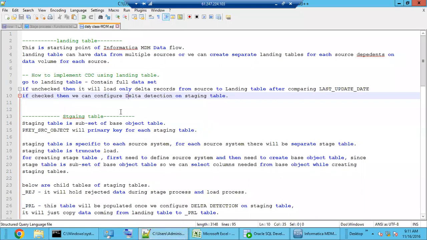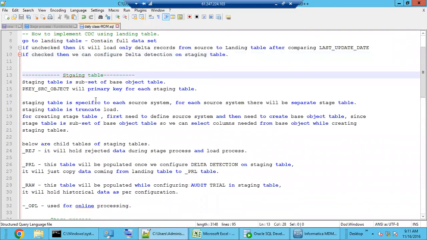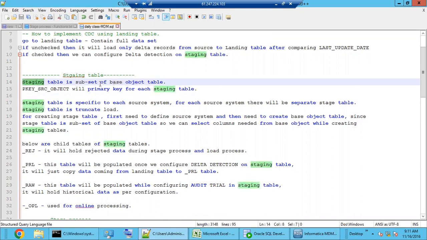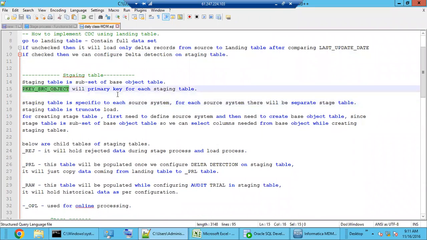Okay, so the landing part is already finished. Let's come to the staging table. As we know, a staging table is a subset of the base subject table. First we create the base subject table, and we select a few columns on it, whatever is needed for the respective stage table. The PKSRC object will be the primary key for every staging table.